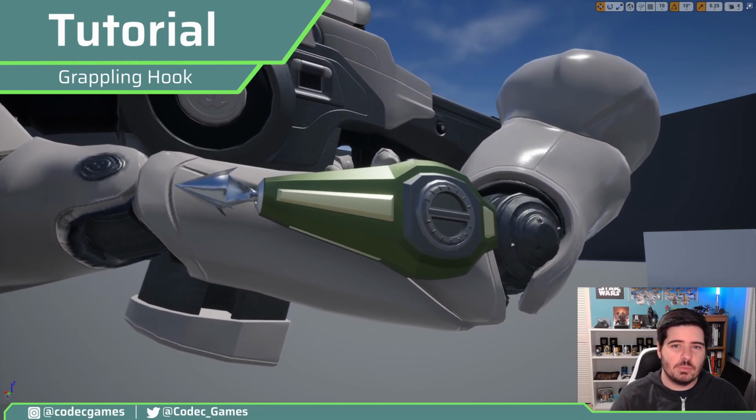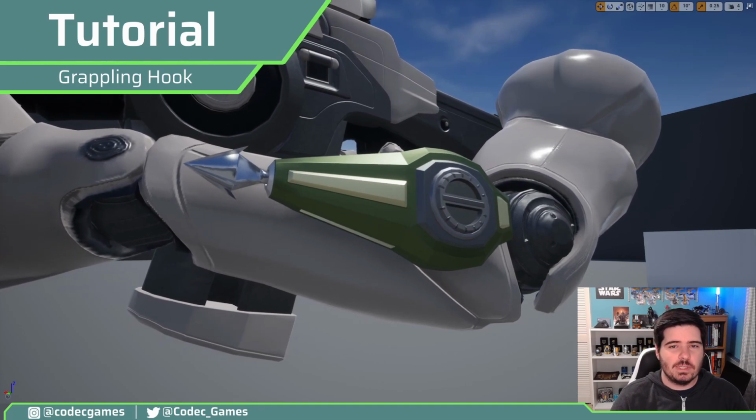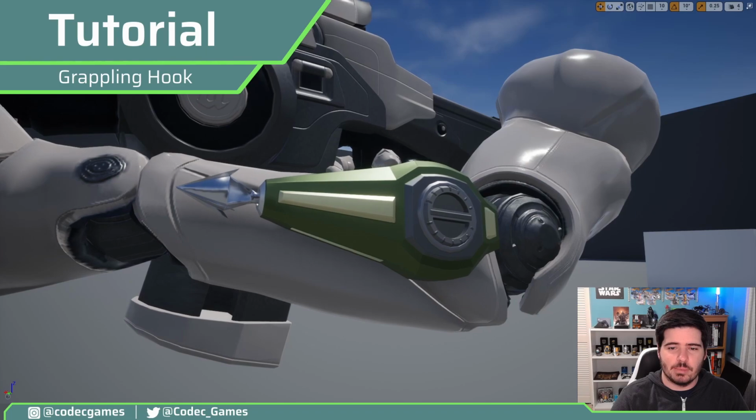In this video, I'm going to go over how to create a grappling hook asset in Unreal Engine 4. This is definitely inspired by the grapple shot from Halo Infinite, and I thought it'd be a lot of fun to try and recreate that mechanic.